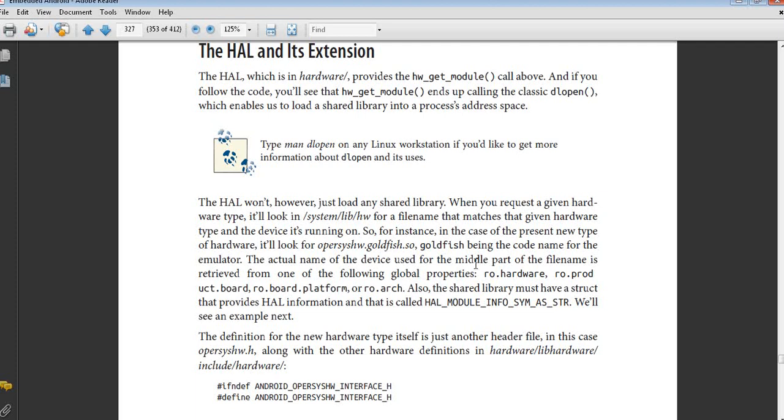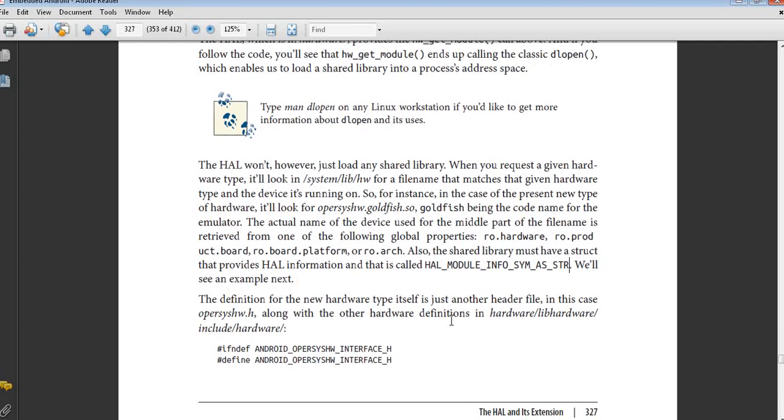The actual name of the device used for the middle part of the file name is retrieved from one of the following global properties: ro.hardware, ro.product.board, ro.board.platform, or ro.arch. Also, the shared library must have a struct that provides HAL information, called HAL_MODULE_INFO_SYM. Okay, we will see an example next.